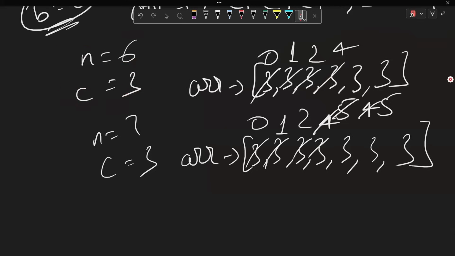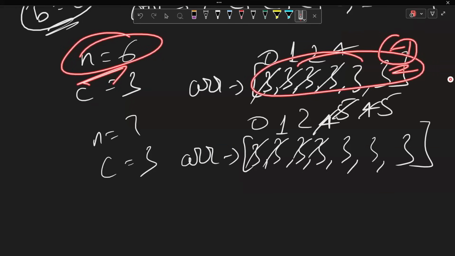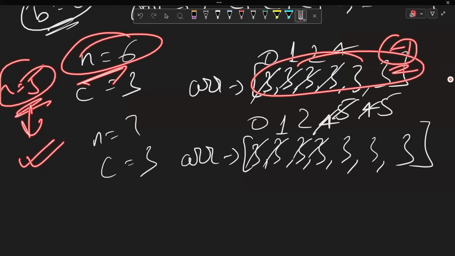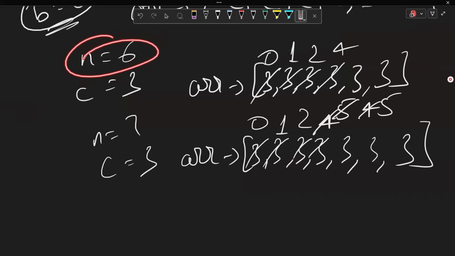So if n is much greater than C, then we would print -1. But what is the exact value that it should be greater? When we are left with at least two C's. So for n equal to 6, we can see that we got a -1. For n equal to 5, we were getting some answer.